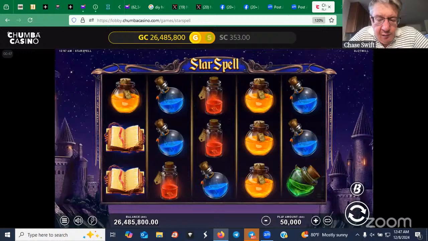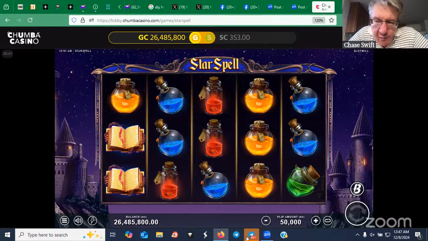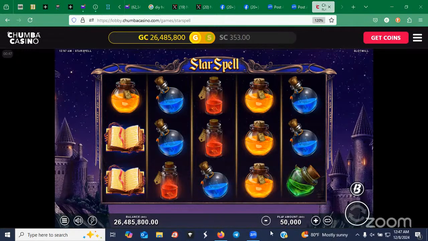Okay. Now, one thing that I've noticed is down at the bottom, Telegram is running. It's got a little orange icon. What you could do is right-click on Telegram and close it, and that will save up some resources. Good. Thank you. Oh, now I'm playing 50 grand, it says.